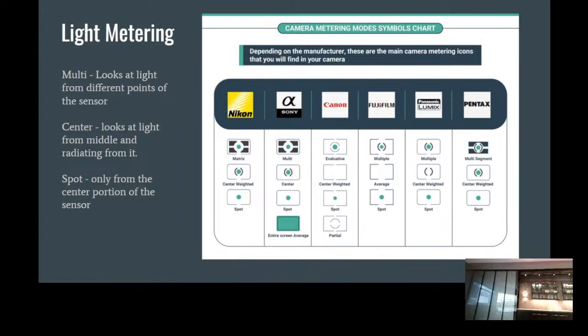This can give you more dramatic effects, and depending on the manufacturer, the metering can really dictate how dramatic or moody your photos are based on where the light is being sourced from in the camera settings or in the camera sensor.